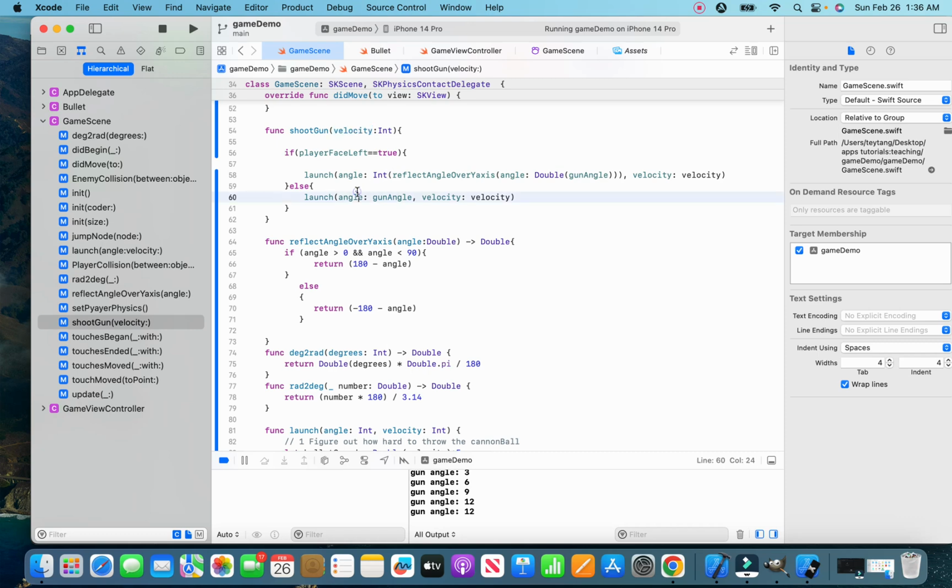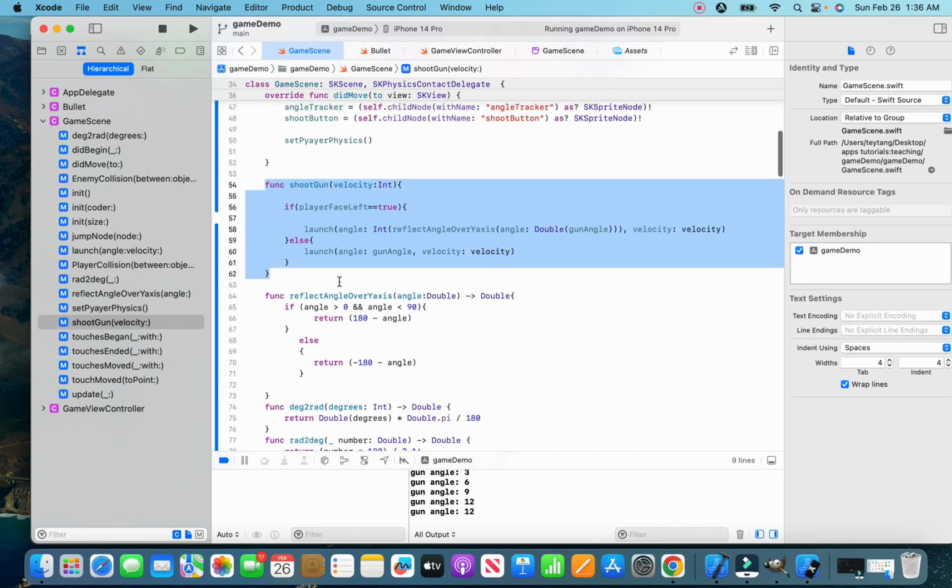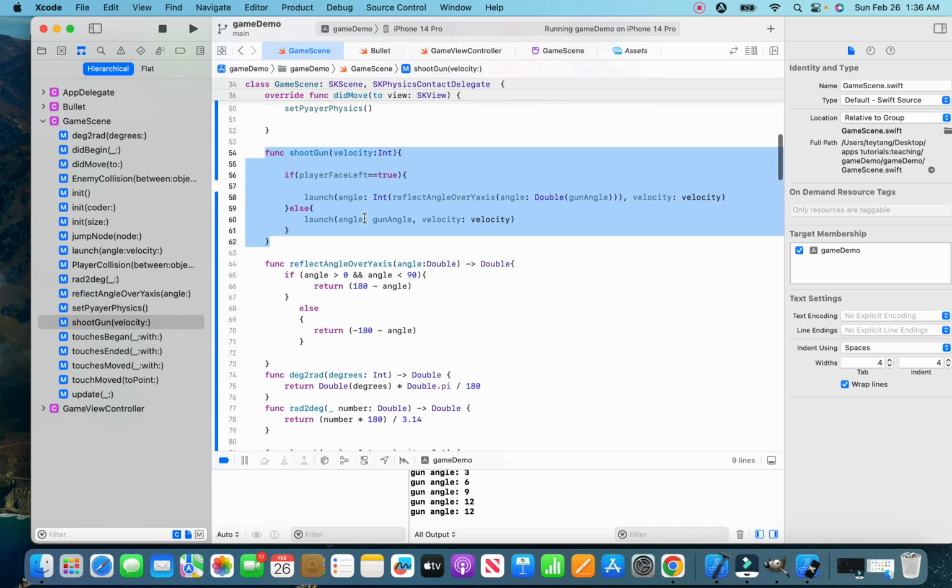But this method checks which way the player is facing before it calls the launch method, right? So if the player is facing left, obviously it's gonna reflect over the y-axis and then shoot in this direction, to the left. And else it's gonna assume the player is facing right, and shoot that direction, right? So what you want to do is have this method in your game scene class, so that way you can shoot the bullet.